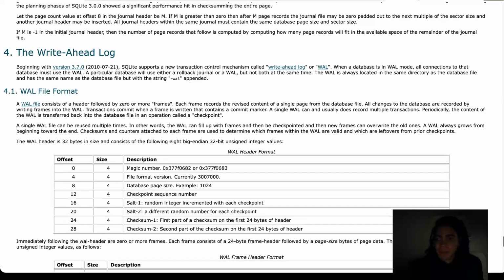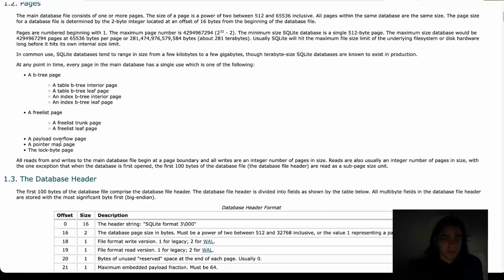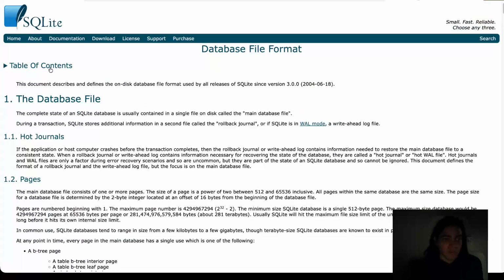When a database is in WAL mode, all connections to the database must use the WAL. And this is the format here.